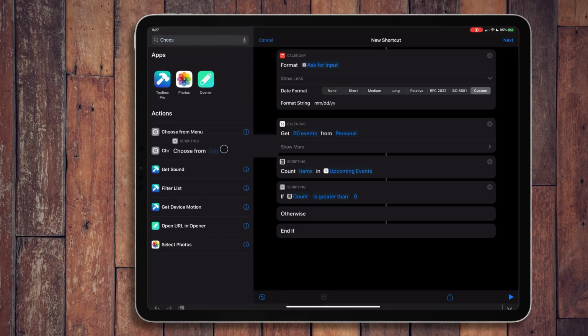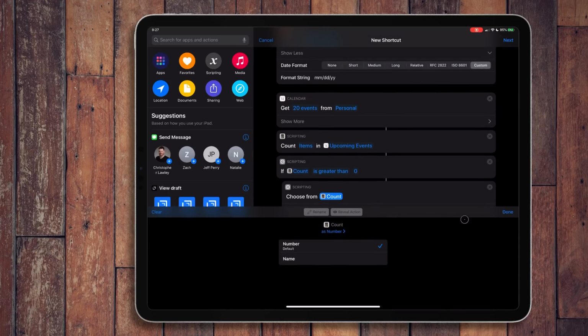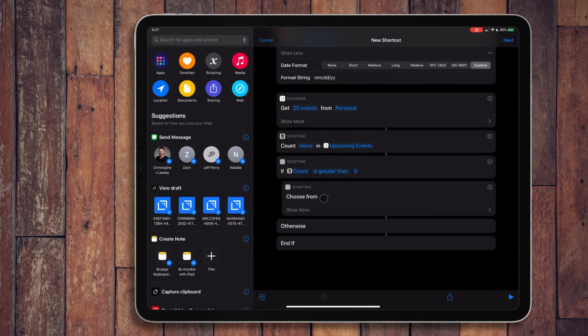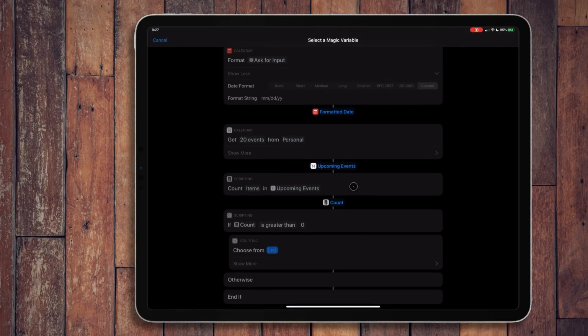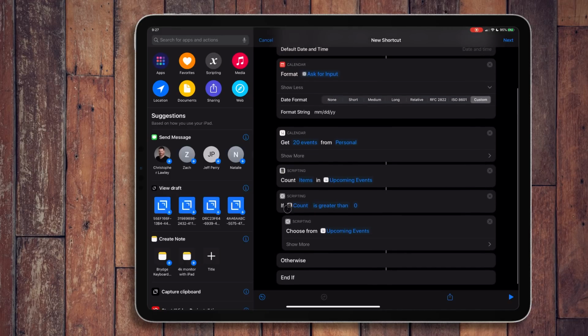choose from list. I just like to use this one. We're going to swap this guy out right here. So we're going to hit clear, select magic variable, get the upcoming events. So this will now show all of the upcoming events in a choose from menu action. Typically with choose from menu, you need to select something and then it does something after that. I like to use a choose from menu here because it breaks up all the calendar events without me having to do some weird formatting and having to do some repeat actions and put asterisks and things like that.